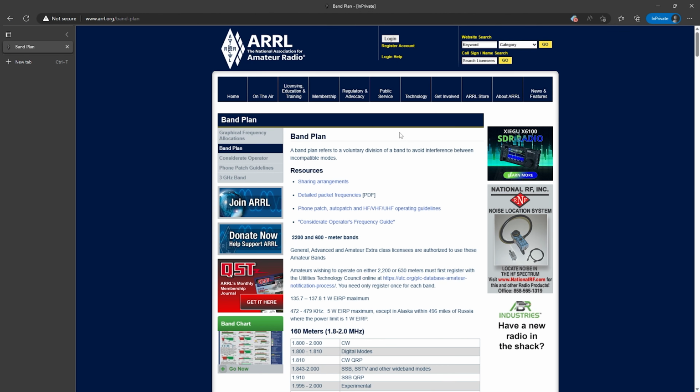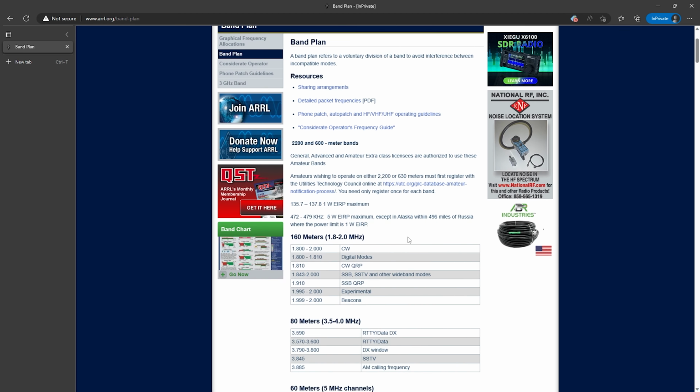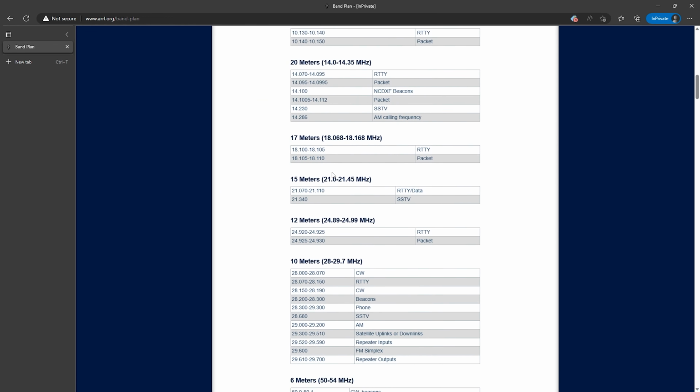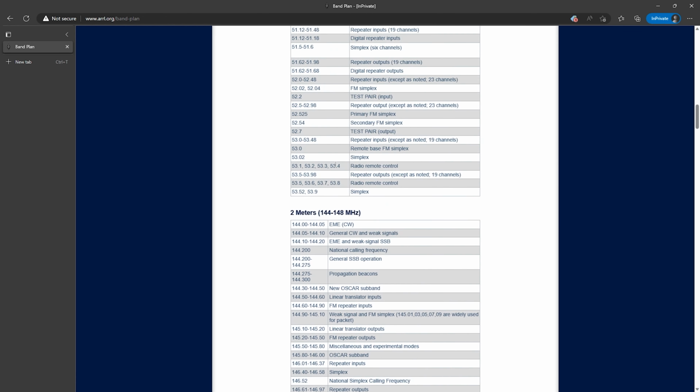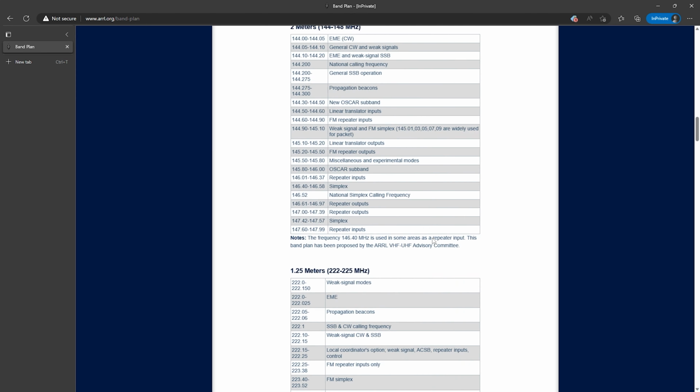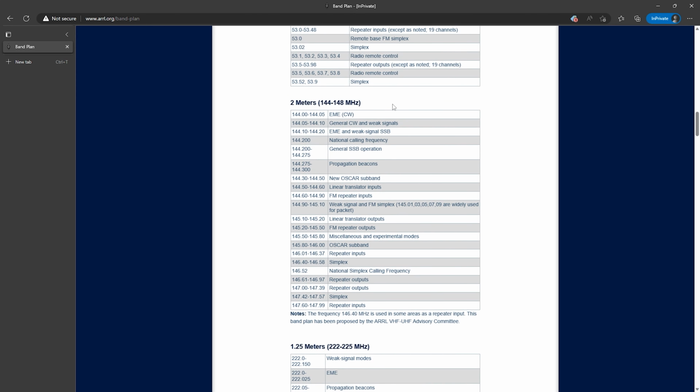Now, to figure out where to go to do that, you can go to the ARRL band plans, and you'll see these different band plans for each ham radio band. So we are on 2 meters, and you'll see these frequencies are widely used for packet. So the nationwide APRS frequency is 144.39, but you'd want to obviously do a different one.